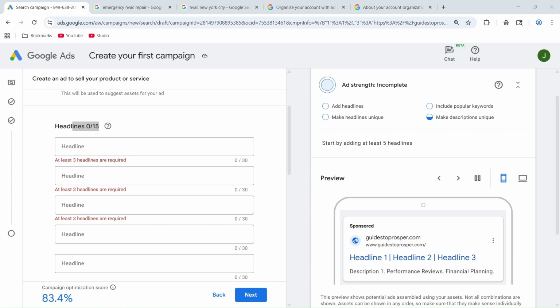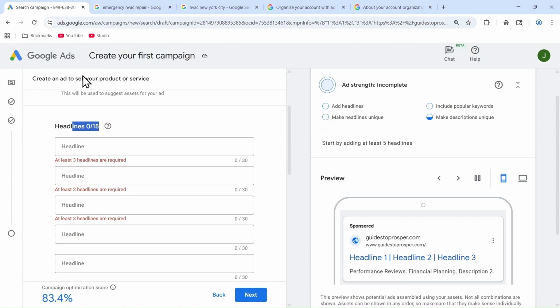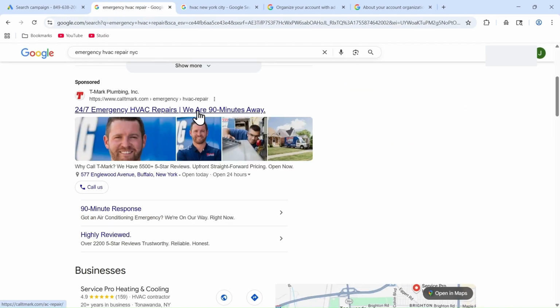That is, including the problem. You highlight the issue your customer has, such as last-minute emergency repairs for their HVAC, their furnace. The solution: show how you fix it. They do it by being 90 minutes away and being 24/7, so it's a feature. And then you have the call to action: call us.